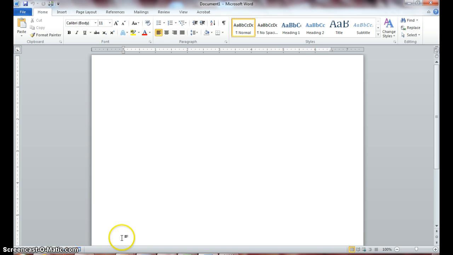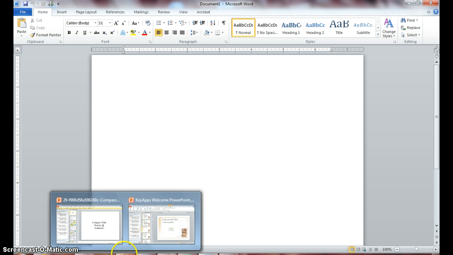So for example, if I move over to my PowerPoint and rest my mouse over the PowerPoint, it shows two PowerPoint documents that I have opened, active on the taskbar at the same time.